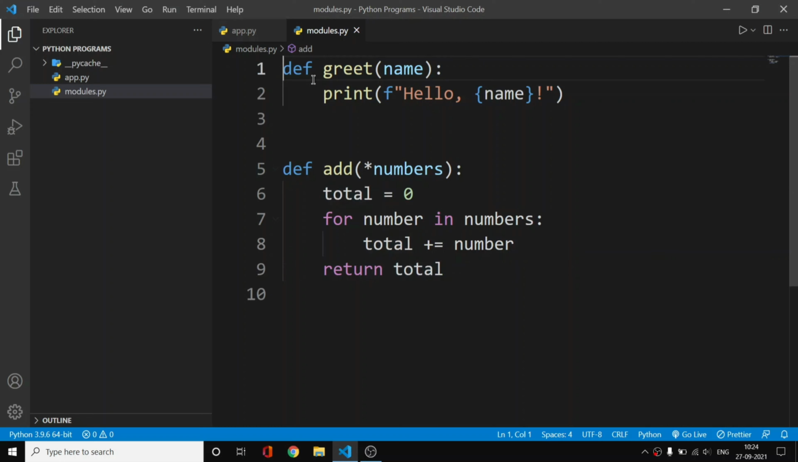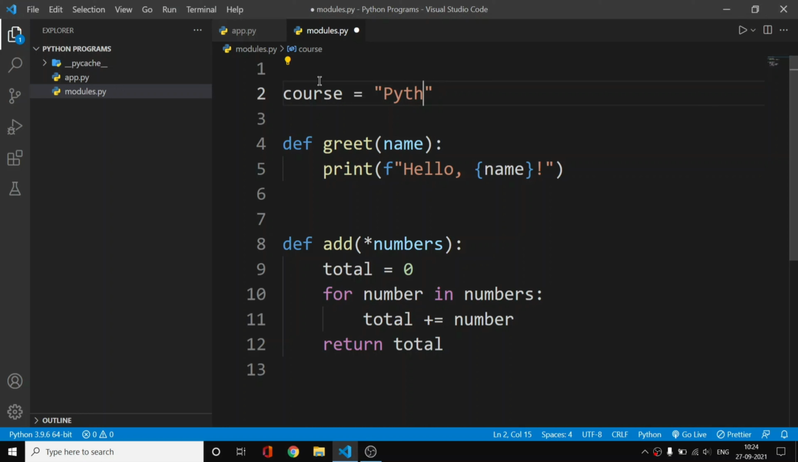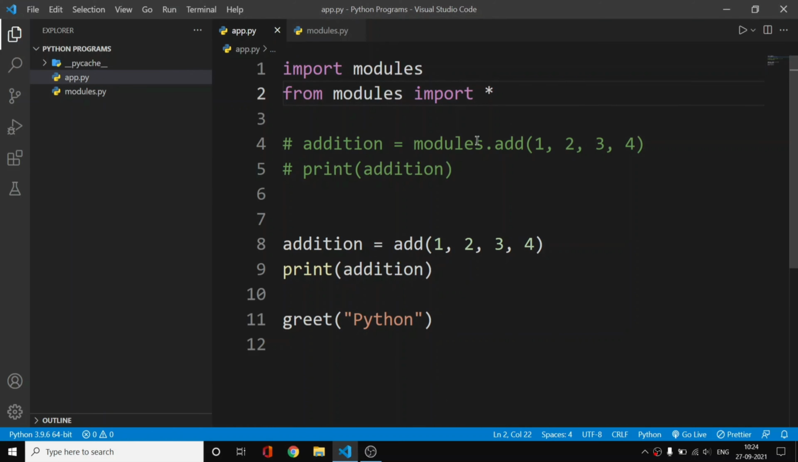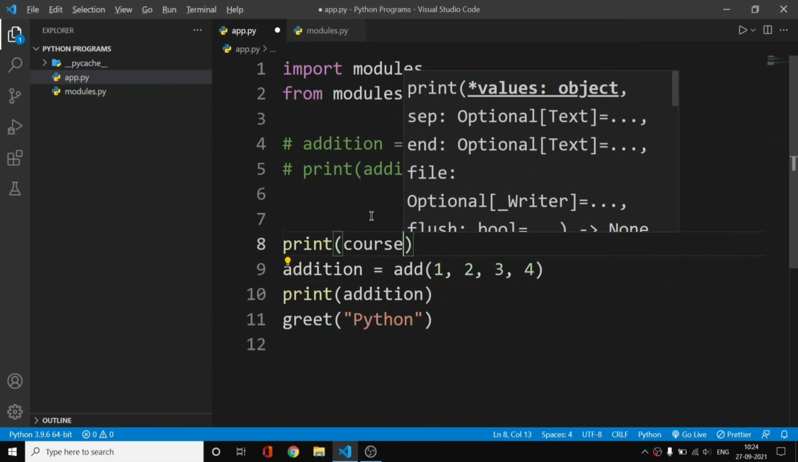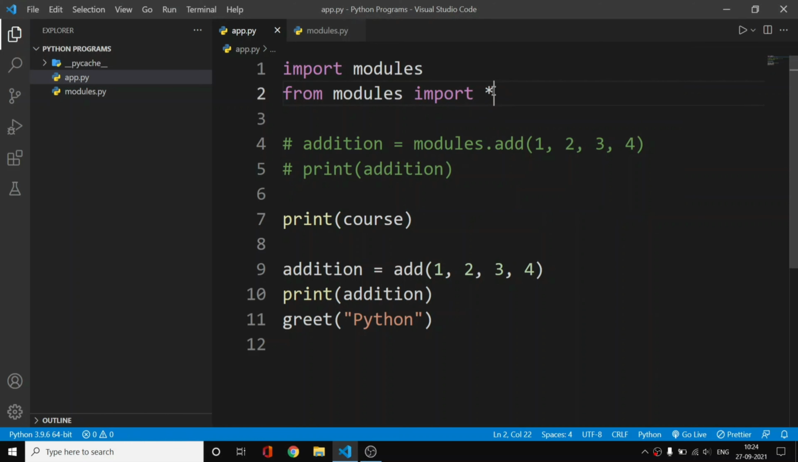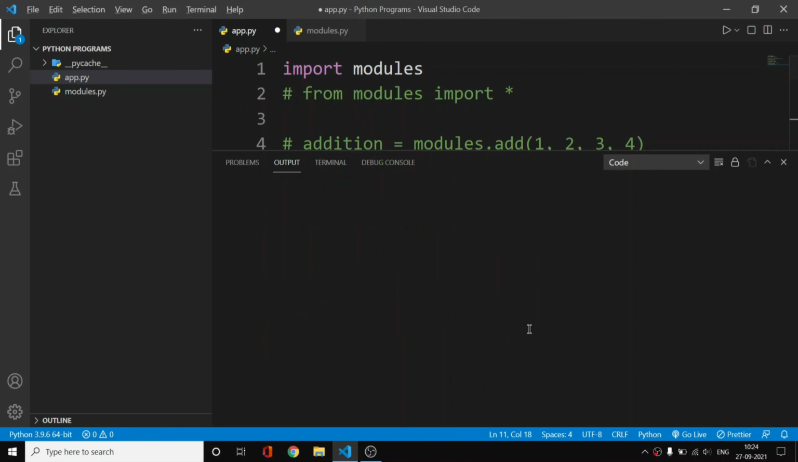So if I have a variable here, let's say course is equal to Python programming. Okay, so we have this course is equal to Python programming. We can also use this here, we can print. Okay, so let us print course. And where we are getting this course from, we are importing all those things from here. Let us comment this, and now if we were importing modules, then we would use it like this. Okay, so let us comment it and let us run it.